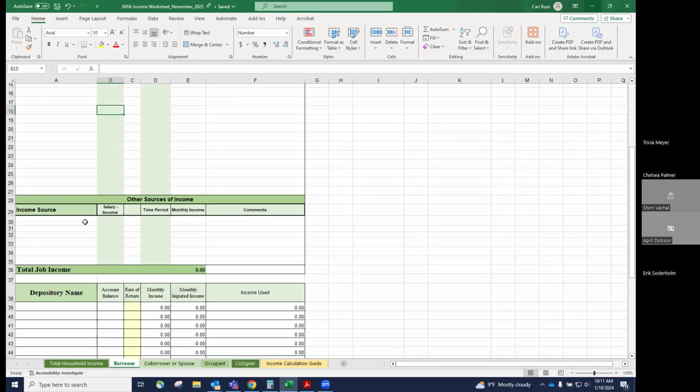Down here, we have other sources of income. Again, there's a drop-down arrow for you to choose from, where you can enter child support, net rental income, pension or SSI benefits, VA compensation, unemployment, or any other types of income.